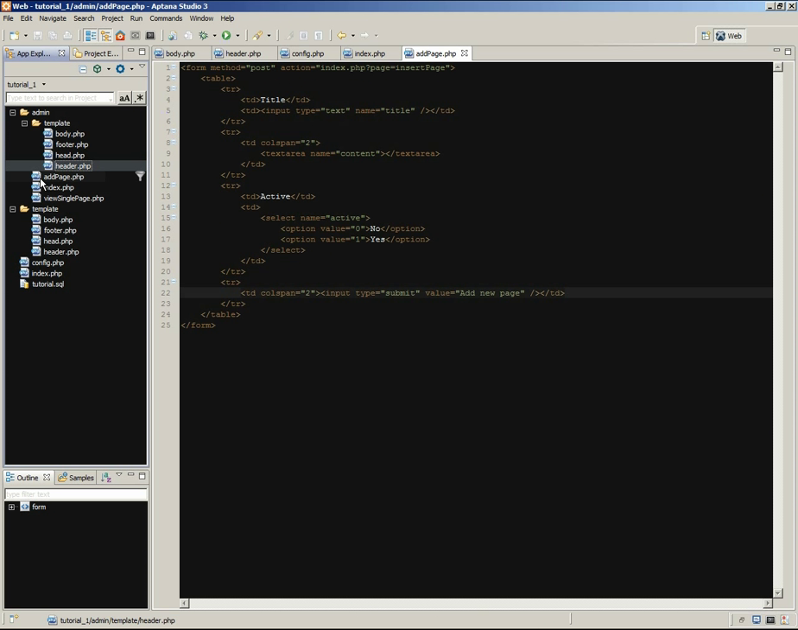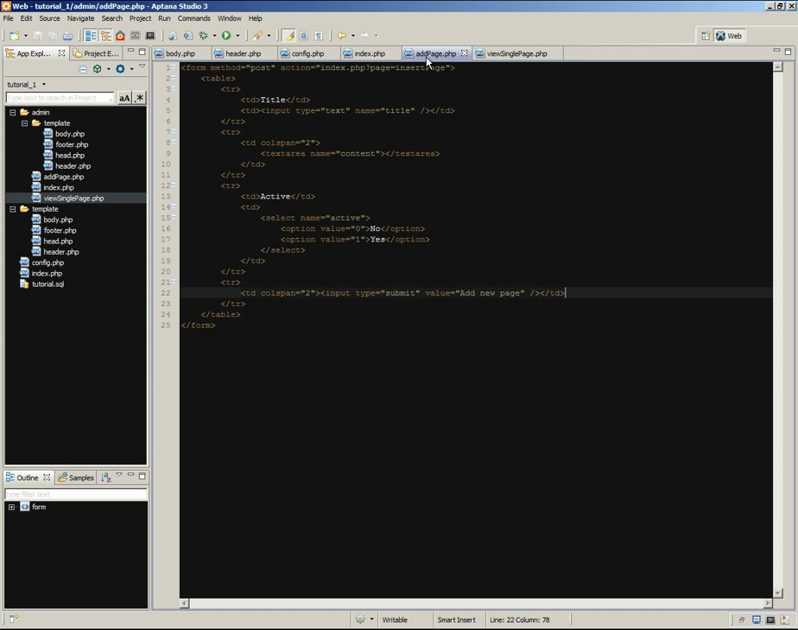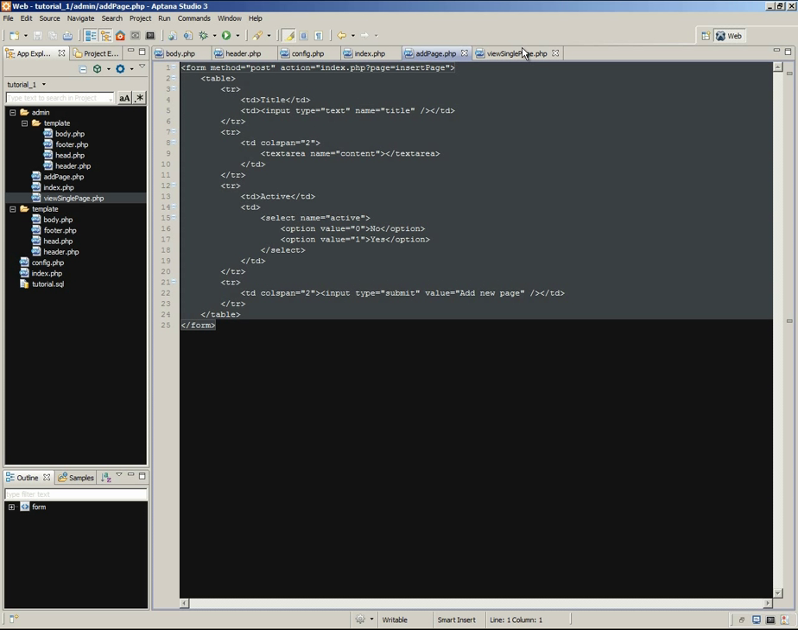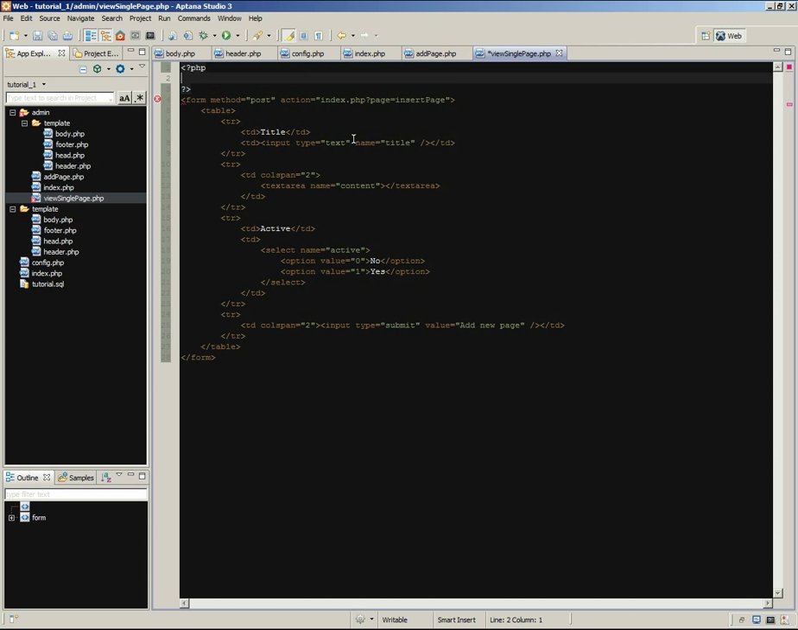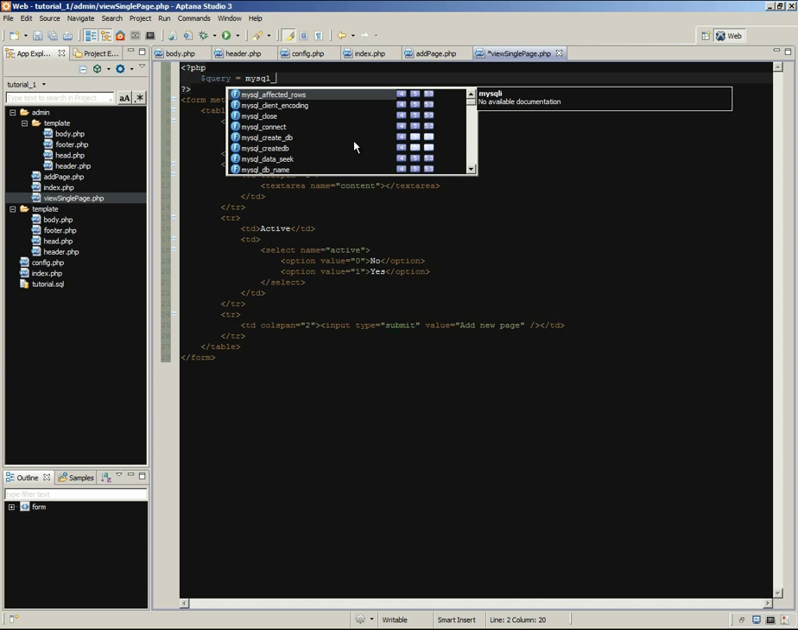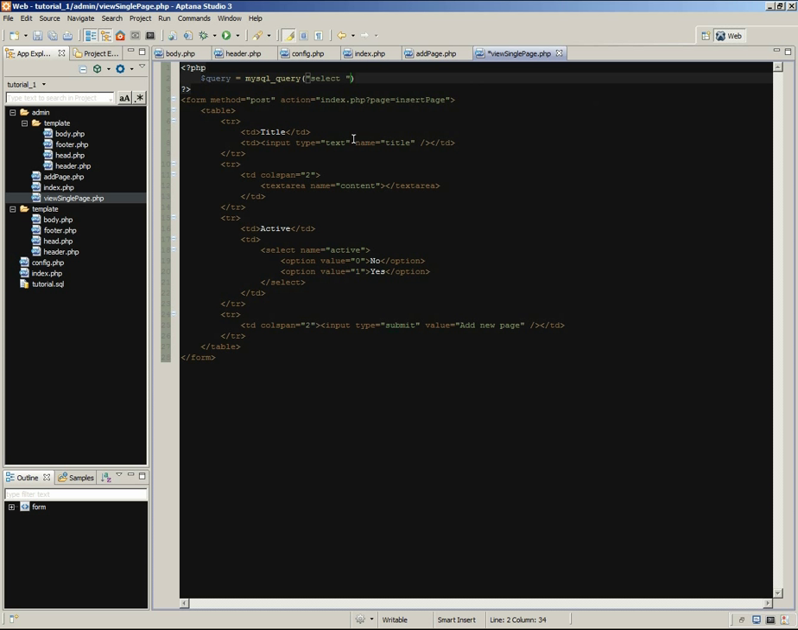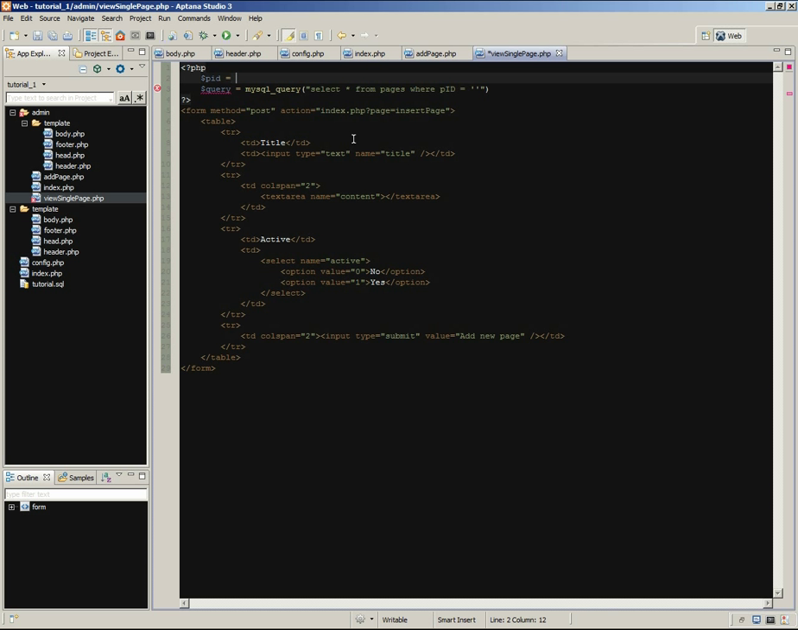So we got the view single page. I will just copy this from here. It will be mostly the same thing. Go to the top of the file and let's write some PHP. So query, MySQL query, select, let's select all from pages where page ID is equal to, we will pass a parameter in the link, so let's save it into a variable.